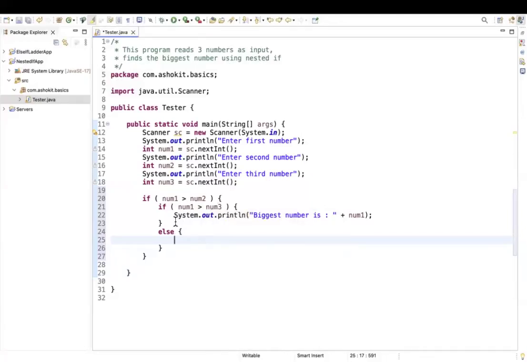Very good. Guys, control entered into else means, could you tell me who is the biggest number now? See, the first number is greater than the second number, the condition is true, then control entered the inner if condition, where the first number greater than the third number is false. Then tell me, who is the biggest number now?